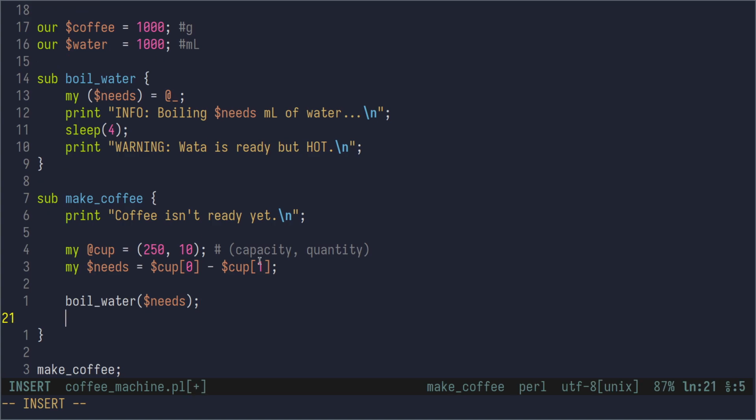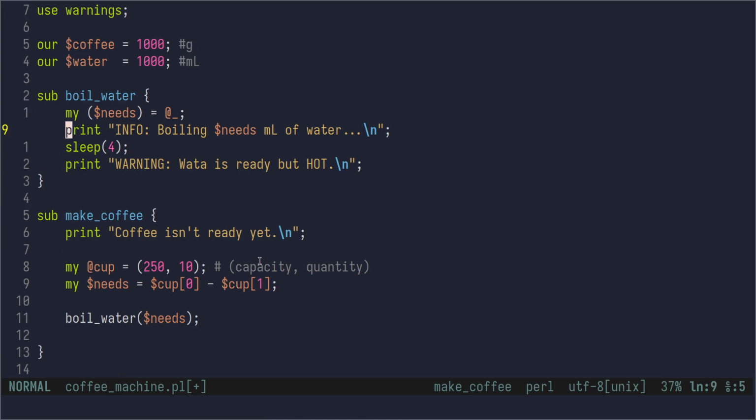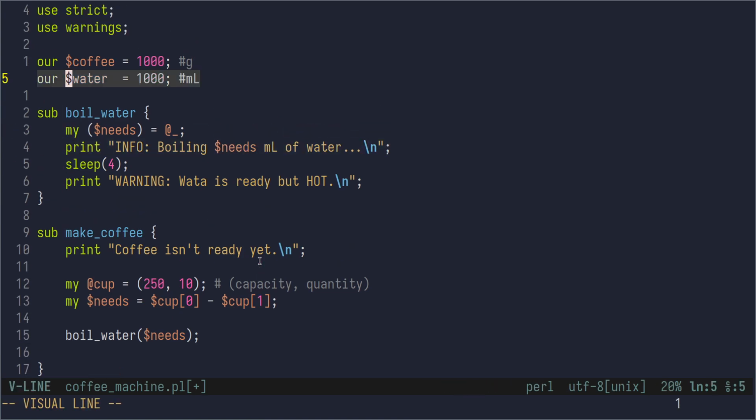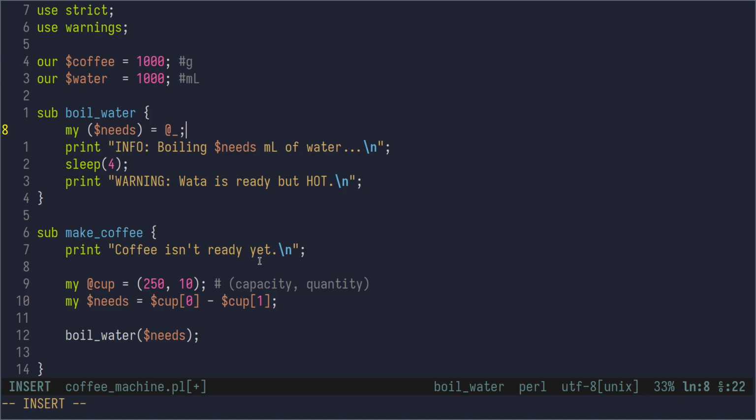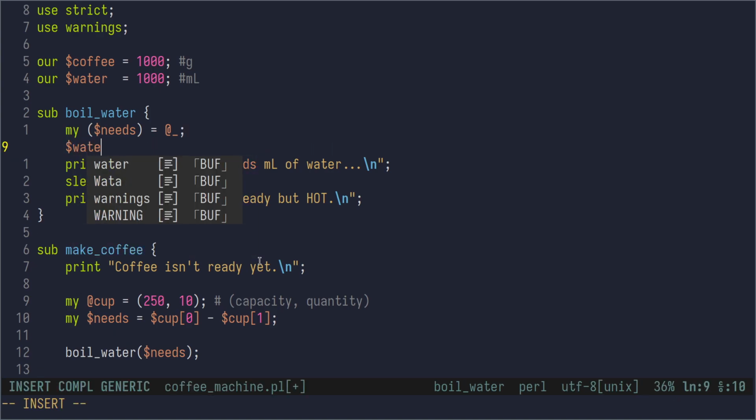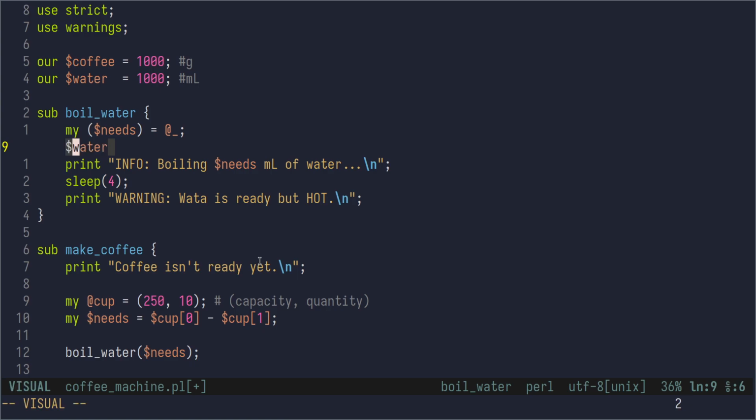So after boiling water, we want to percolate some coffee. Oh, something I forgot. Here we use water, so we need to subtract from our initial water value the quantity we are boiling. So here we are going to say water. As you can see, I can access water from inside the function, even if it wasn't declared inside of it, because water is a global variable. And water is now equal to itself minus the needs. And to be even more concise, we can write it this way, minus equals needs.